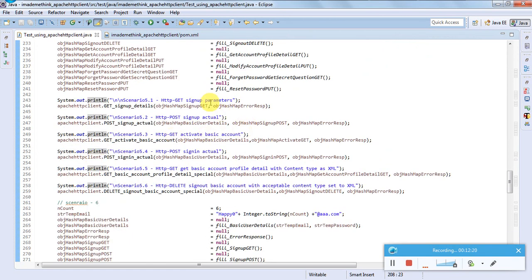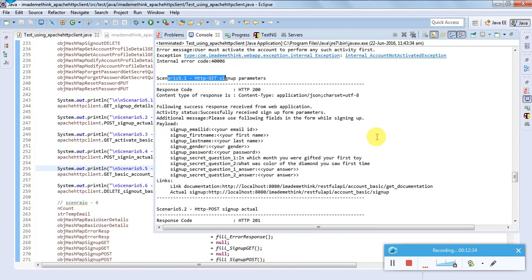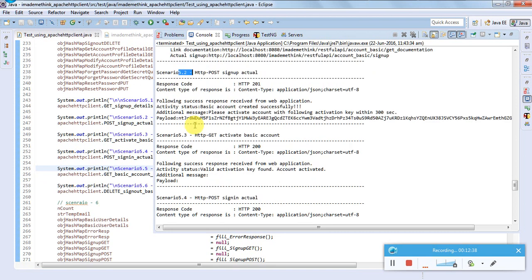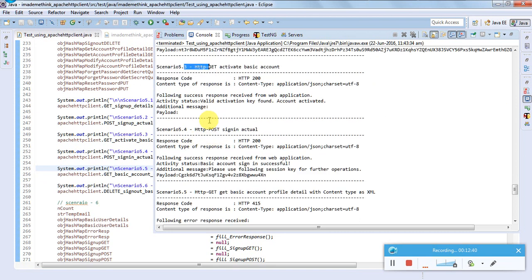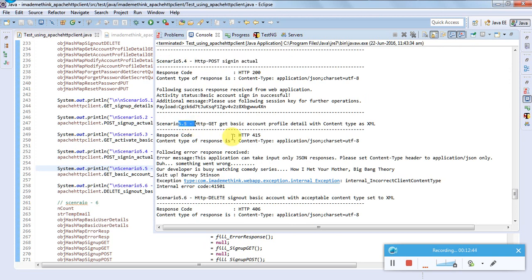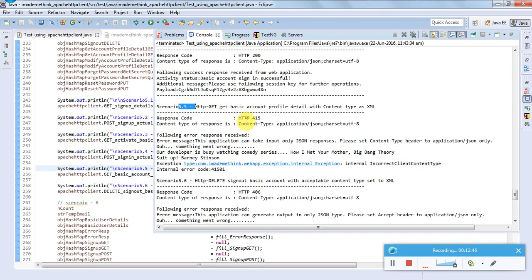Scenario number 5 is get parameter actual, create an account, activate that account and sign in, and get basic account profile details with content type set as XML. Okay, 5.1 is fine. 5.2 is also okay. 5.3 is also okay. 5.4 sign in is successful. 5.5, HTTP 405 content type okay.